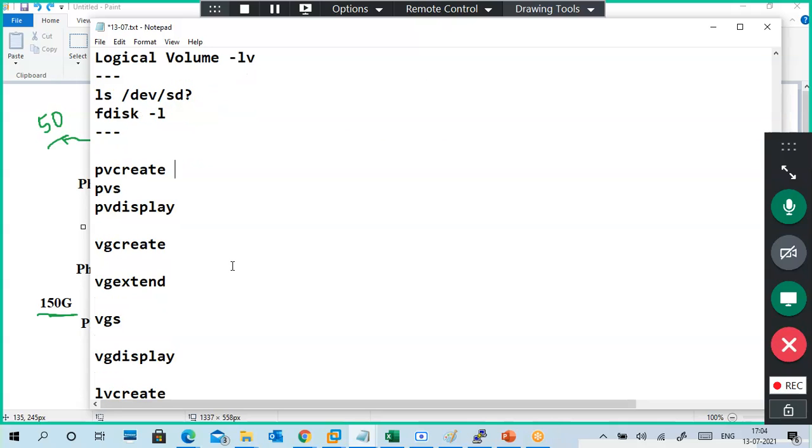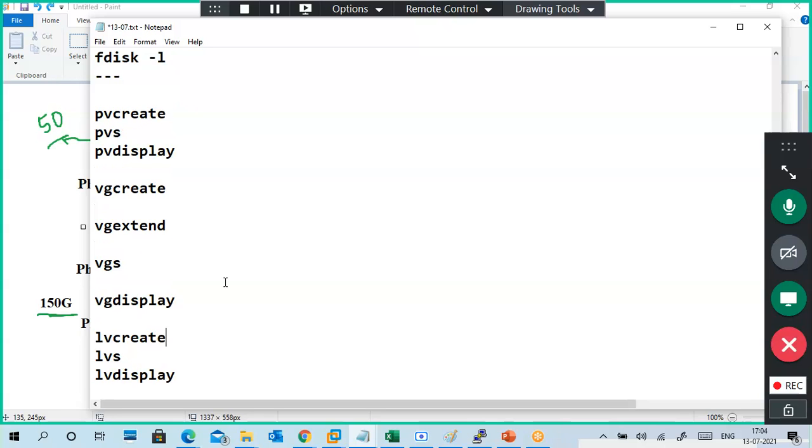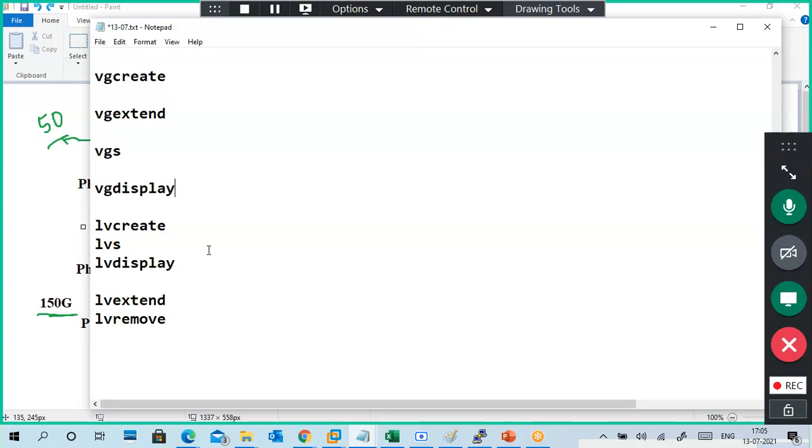PV create, physical volume create. VG create, to create a volume group. LV create, to create a logical volume. Okay. PVS, PV display to see the outcome. VG extend for extending your volume groups, means adding extra physical volumes. Okay. VGS and VG display to see the details.